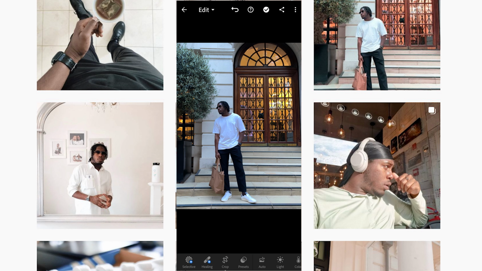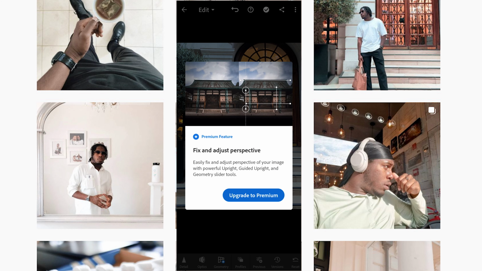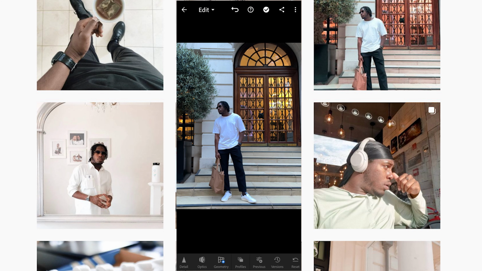Now, it's worth mentioning that I am using the free version of the app, but with the premium version you can actually adjust the geometry of the image, which I think is pretty cool because as you can see, you can easily fix and adjust the perspective of your images. With this image here, there's quite a lot of horizontal and vertical lines, so it would be pretty cool to make sure that they all align up and they're all perpendicular to each other. But yeah, we're using the free version out here, so it's okay, we still move on.